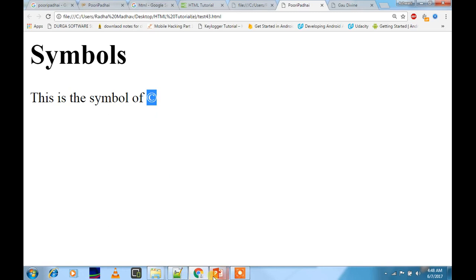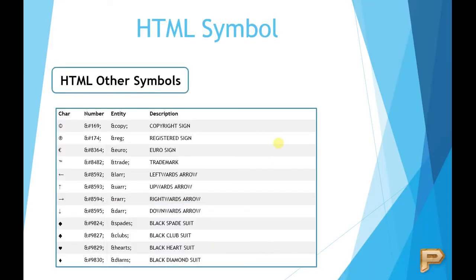So this is all about HTML symbols and how we can use them. You can use every symbol one by one, even the cards symbols are also there, of spades, clubs, hearts and diamond. So many symbols we can represent by just writing the entity number or entity name.